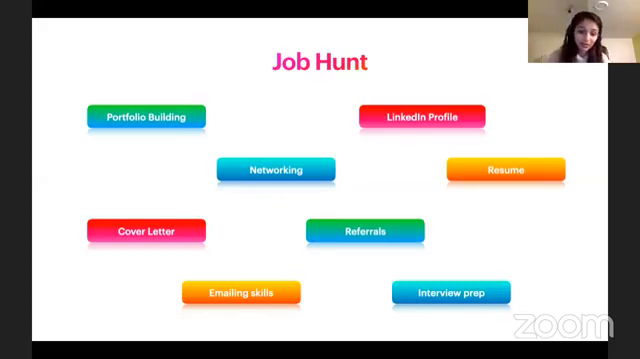LinkedIn profile, keep your profile up to date. Networking, start networking with as many people as possible on LinkedIn, because UI UX is a very niche field. In companies, there would be teams of 25 developers and 2 UI designers and 1 UX designer. So getting into that field is a very niche opportunity. So you'll have to actually go out and start networking with people and apply, ask for reference.